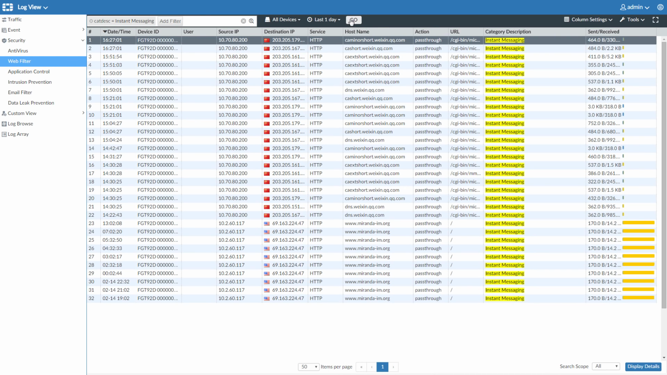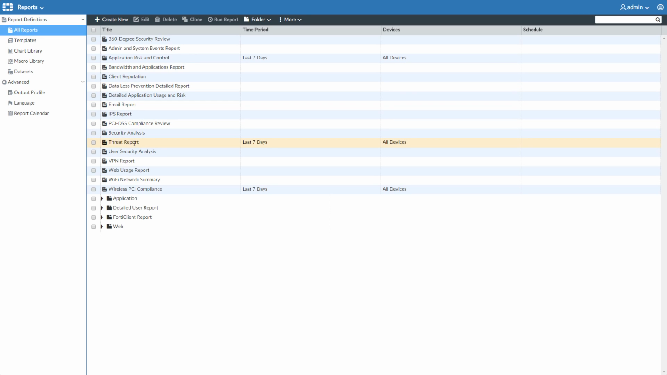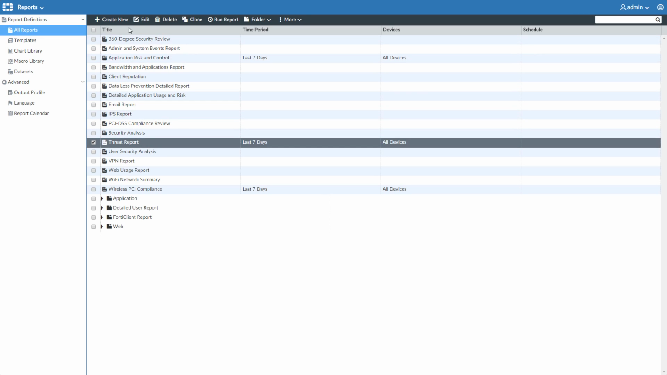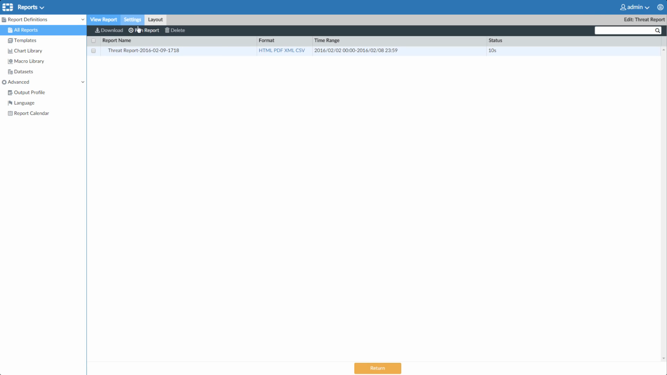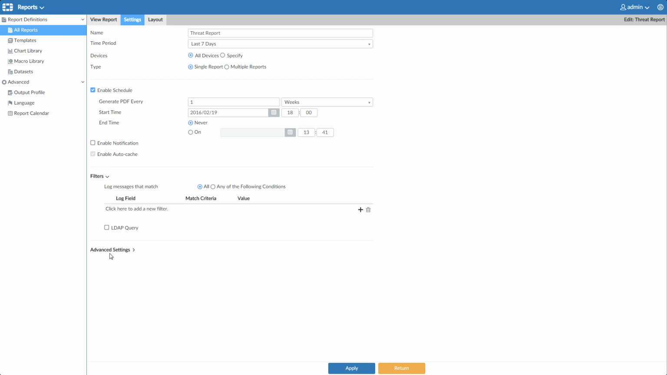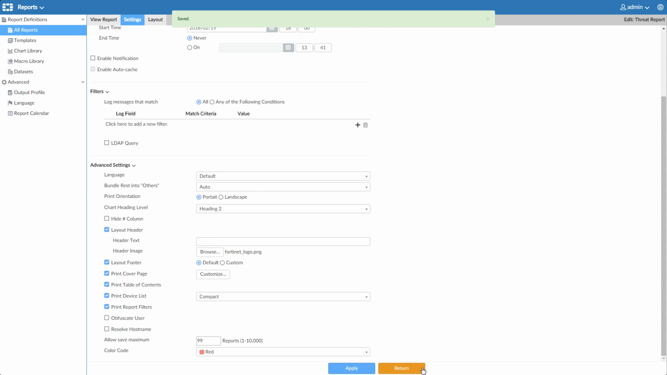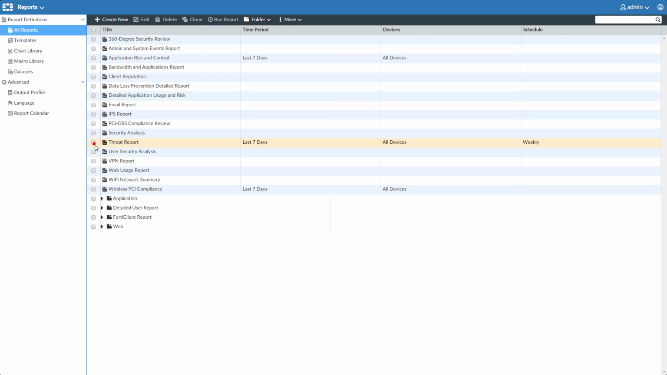Now we'll set up a basic scheduled report. We'll choose Threat Report, Settings, Enable Schedule, and I'll set it for outside of work hours, Friday at 6 p.m. You can have a lot of control over scheduling and the display of the reports here in Filters and Advanced Settings as well. Apply. And we'll run the report.